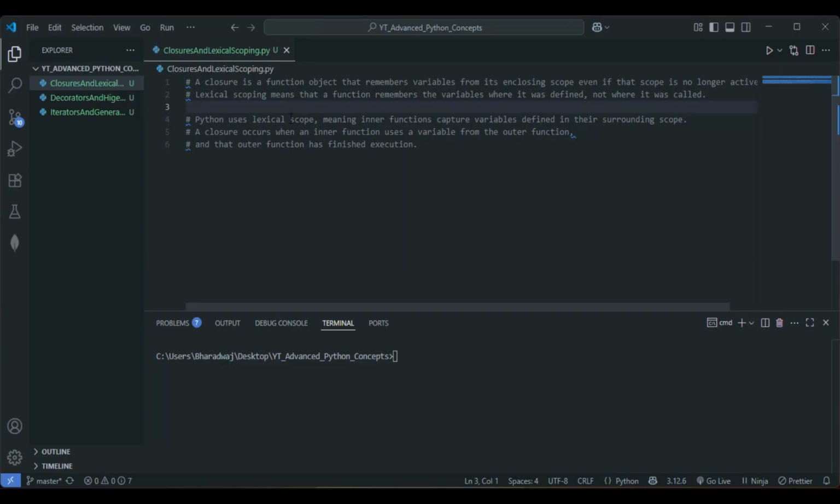Python uses lexical scope, meaning inner functions capture variables defined in the surrounding scope, right? So what is a closure? What does the closure do then? A closure occurs when an inner function uses a variable from the outer function, and the outer function has finished execution. So this is about closures and lexical scoping.